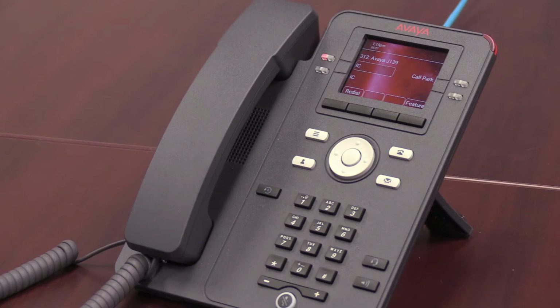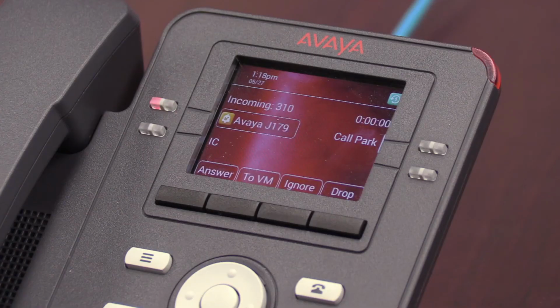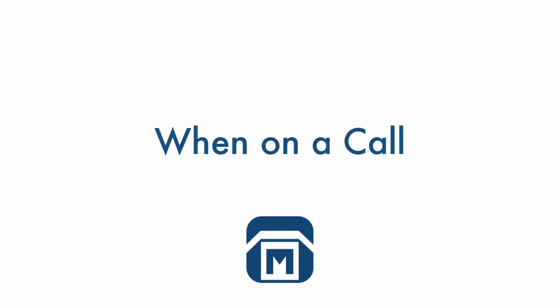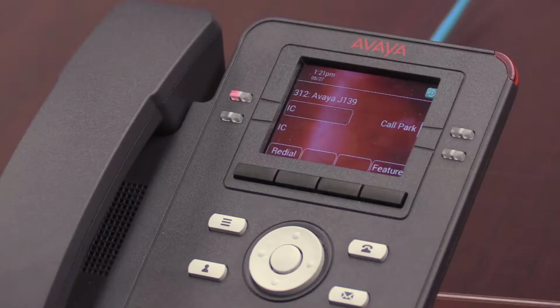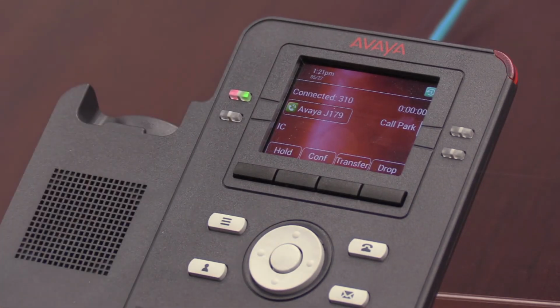When a call is ringing on your phone, you are presented with soft key options to answer, to voicemail, ignore, and drop. Pressing to voicemail or drop will divert the call directly to your mailbox, and pressing ignore will stop the call ringing on your phone. Once you have an active call, the hold, conference, transfer, and drop options are displayed on the soft keys.